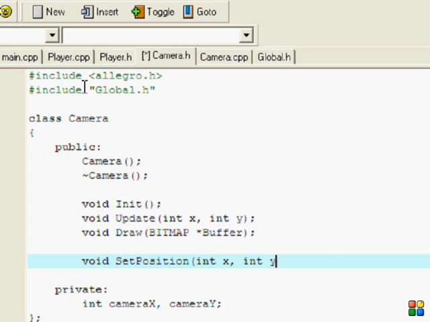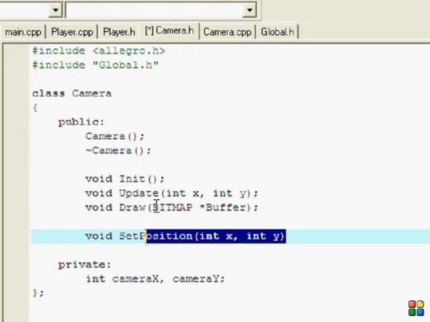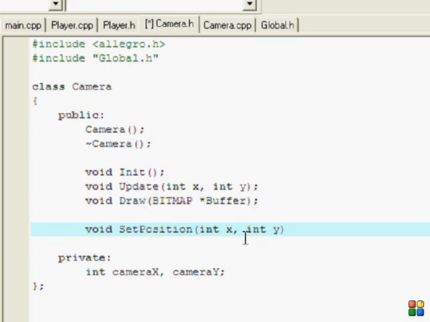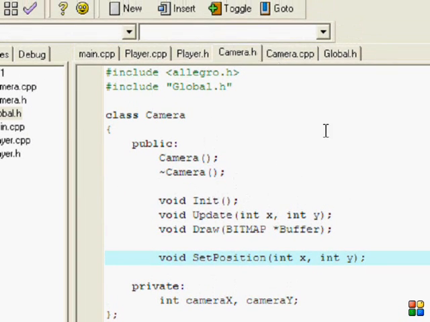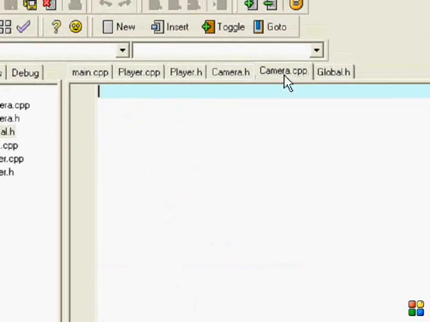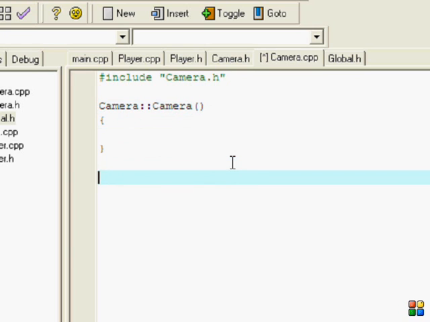You don't need this set position function. You could put whatever I'm going to put in this function right in the update function, but I would rather separate things and have different functions to know what's going on. So anyways, let's include camera.h, and let's create our constructor and our destructor.